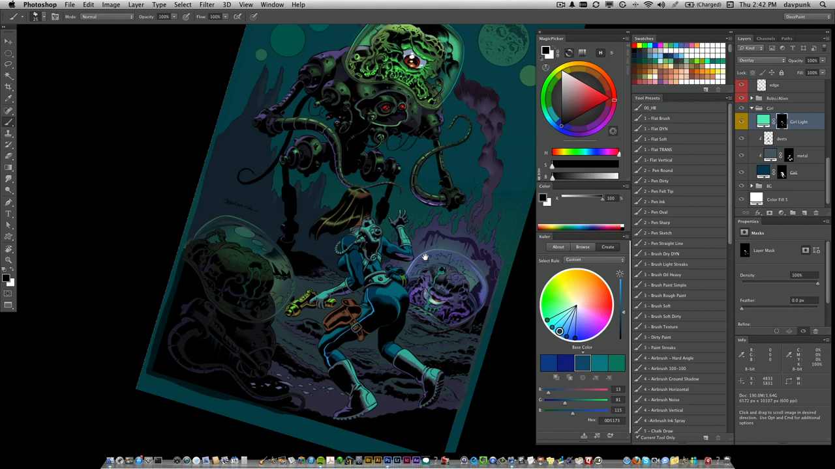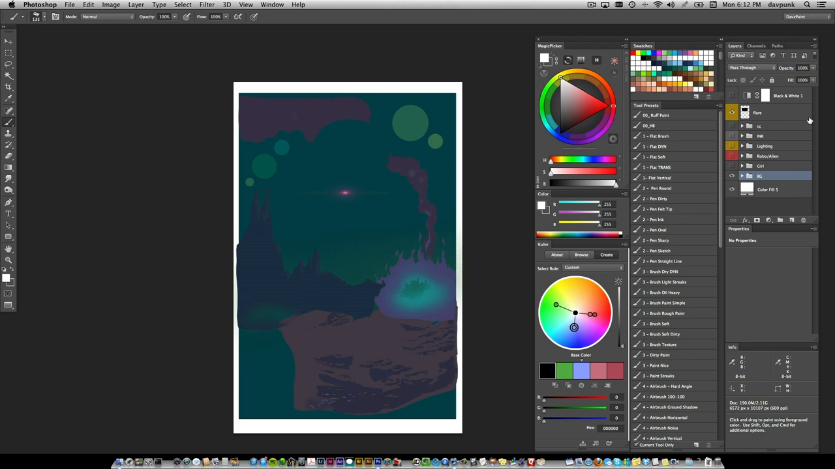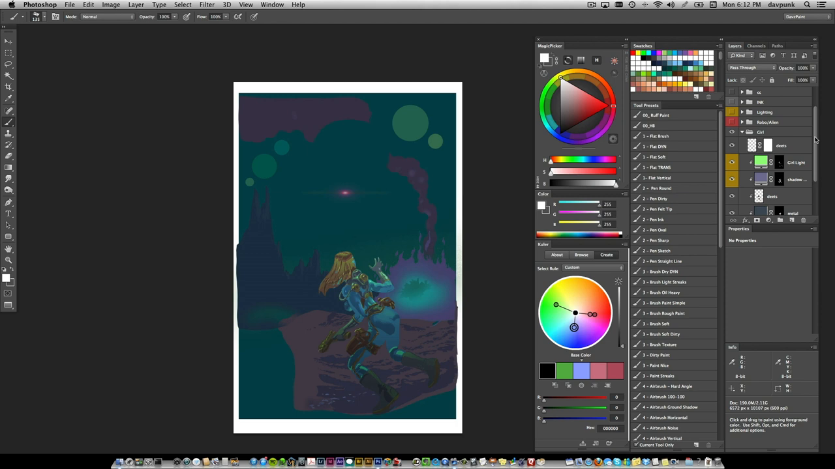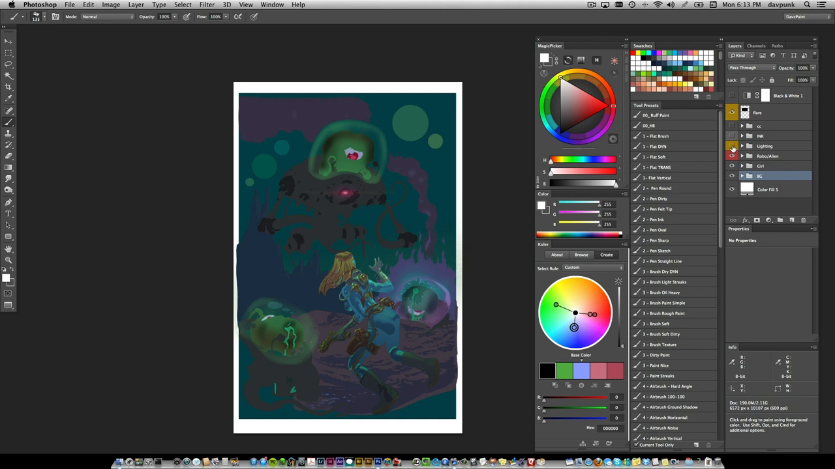Now here's a breakdown of the colors from the background to the foreground. So we have the background, we have the girl, we have the aliens, and then we have the background alien who's attacking with the tentacles and the robot, which was super cool. And then the inks on top of it.